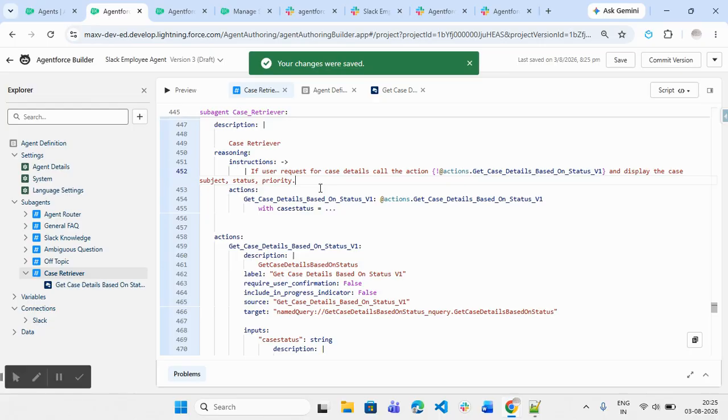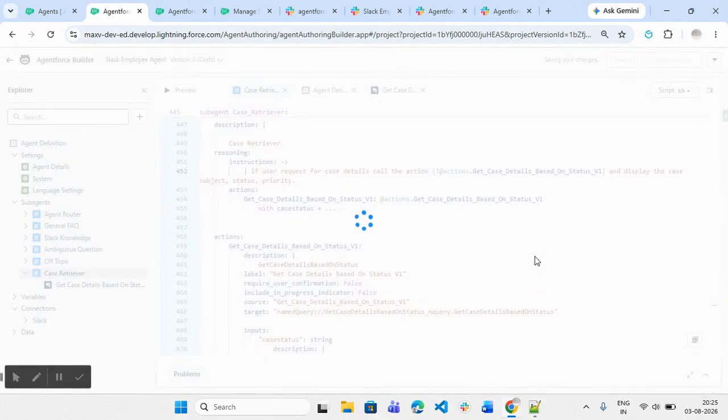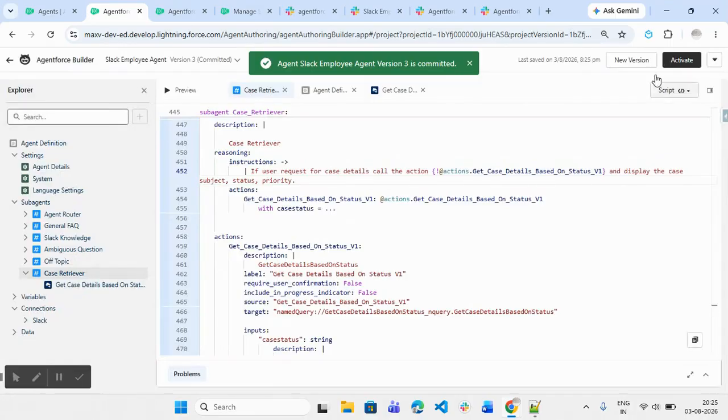This is just to test it out. Since the other actions or subagents don't have any information, it won't be providing the correct details. So let me try a custom subagent, along with the information which I have present here. So let me activate it here. So now my agent is active.